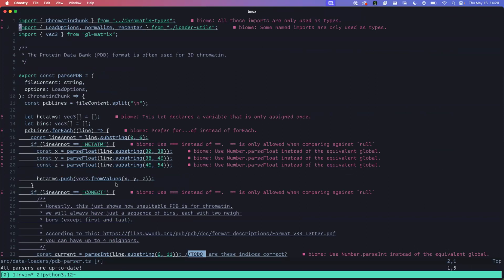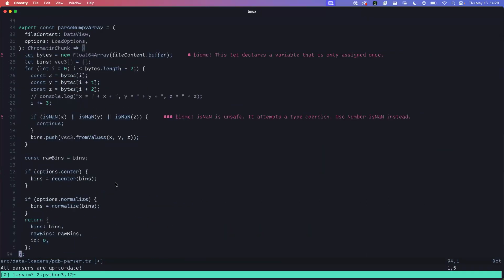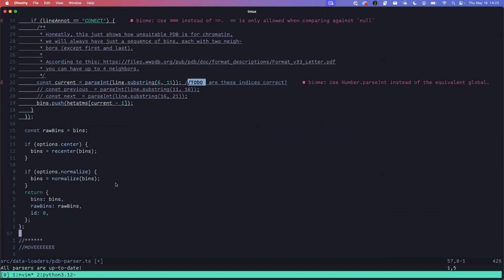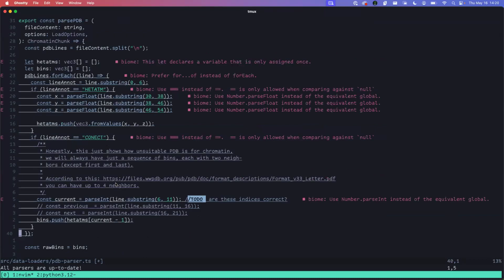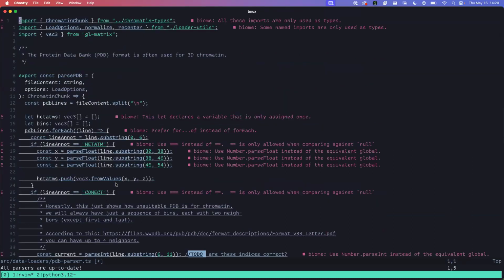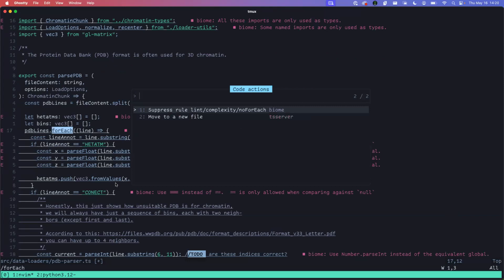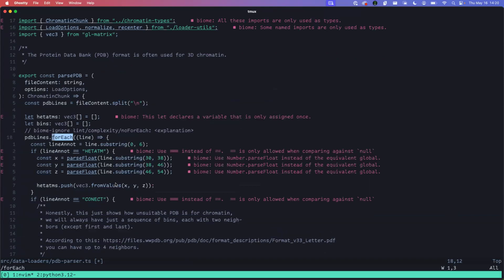But that's okay. So let's go down to the for each rule. Let's say for this particular line, we want to ignore this. In your editor you can do code action, so space CA. And then Biome has a rule where I can just hit enter and I can ignore that.